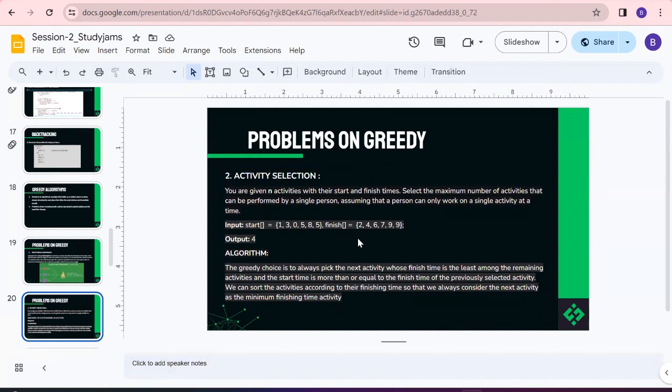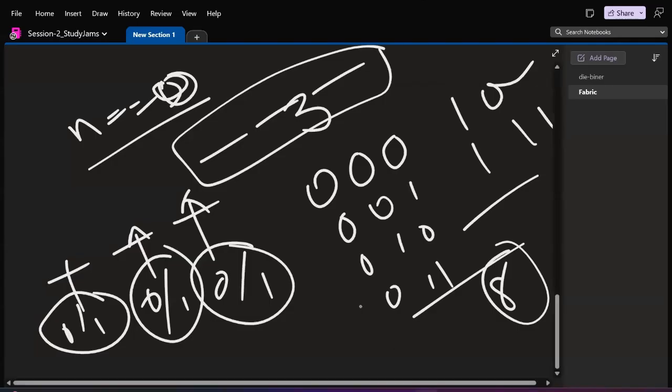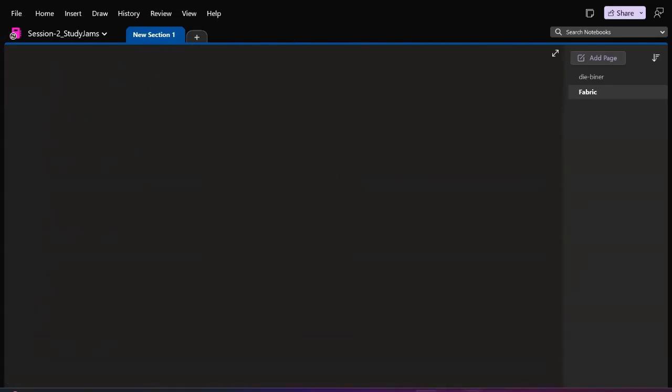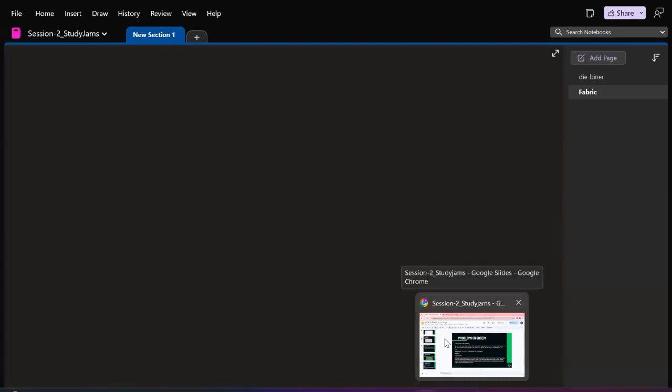This is called the activity selection problem. And in this case, you are given n activities with their start and finish times. Select the maximum number of activities that can be performed by a single person, assuming that a person can only work on a single activity at a time. So at a time, a person can work on a single activity only. You can't do multiple things at a time. And you are given start and end times. By that, you need to select the maximum possible activities you can do. Okay.